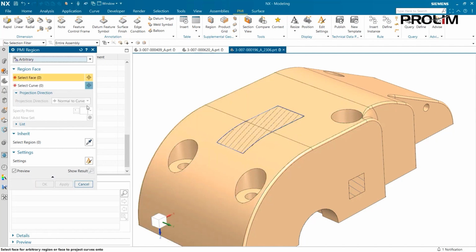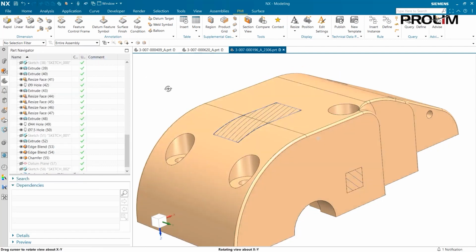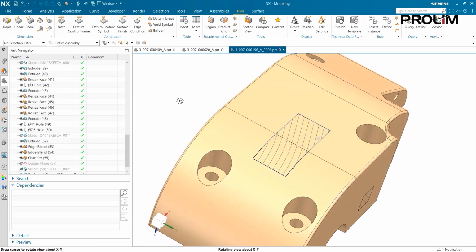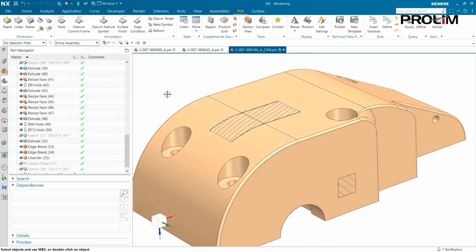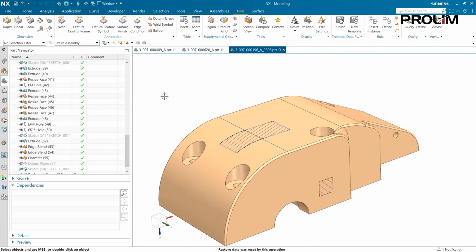As you can see, the crosshatch effectively adapts to the face of our gearbox casing. This can be a very useful tool to designate areas of your model for a specific purpose.